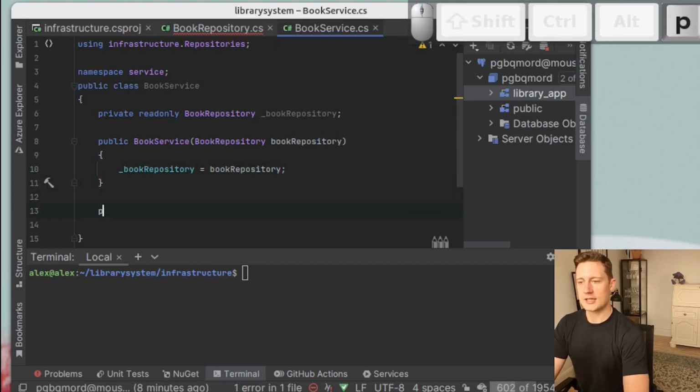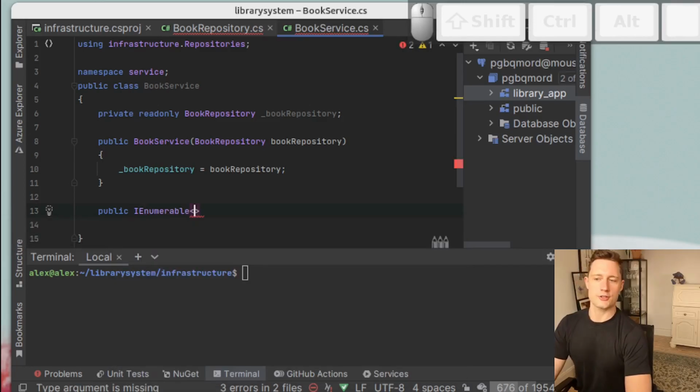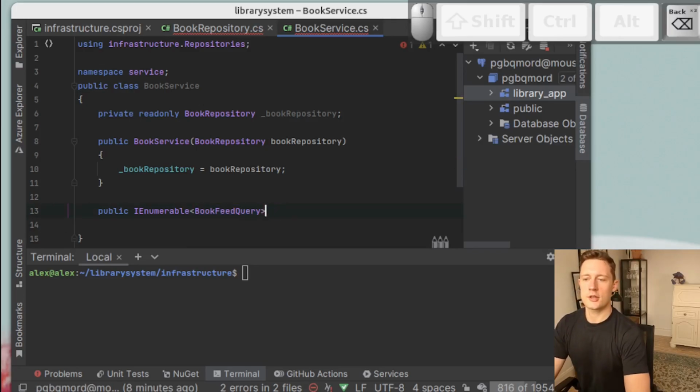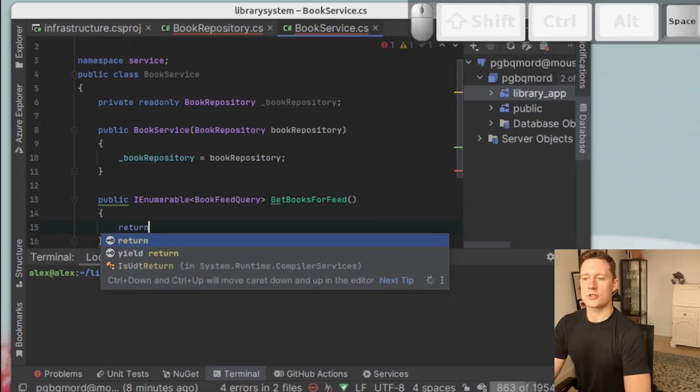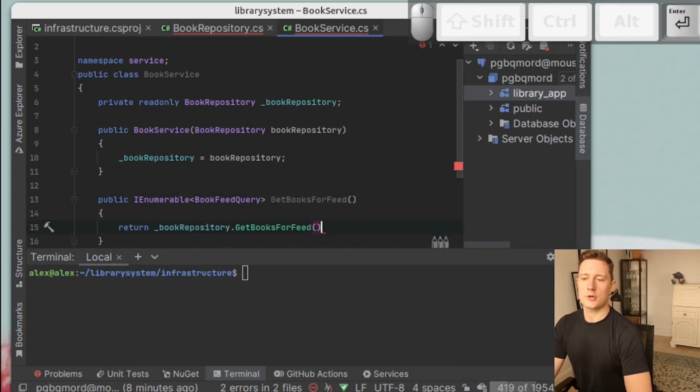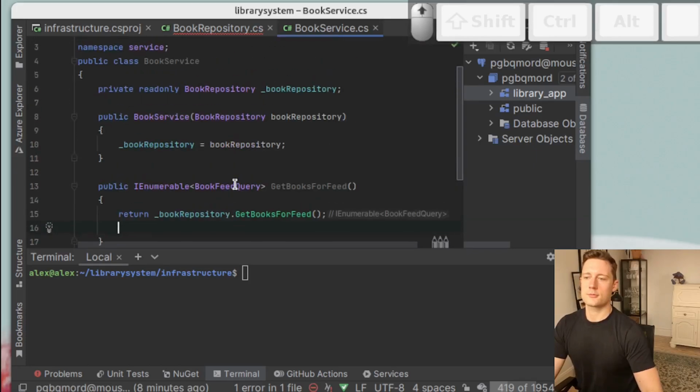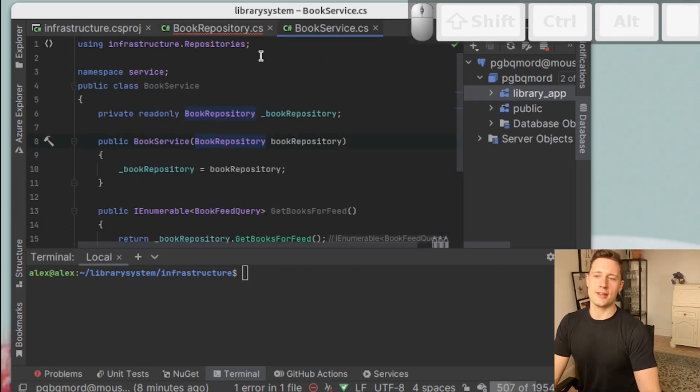And we can create a method that calls the BookRepository method we just created previously. And we're going to say, return an IEnumerable of BookFeedQuery, and just call this GetBooksForFeed. And return BookRepository.Get.